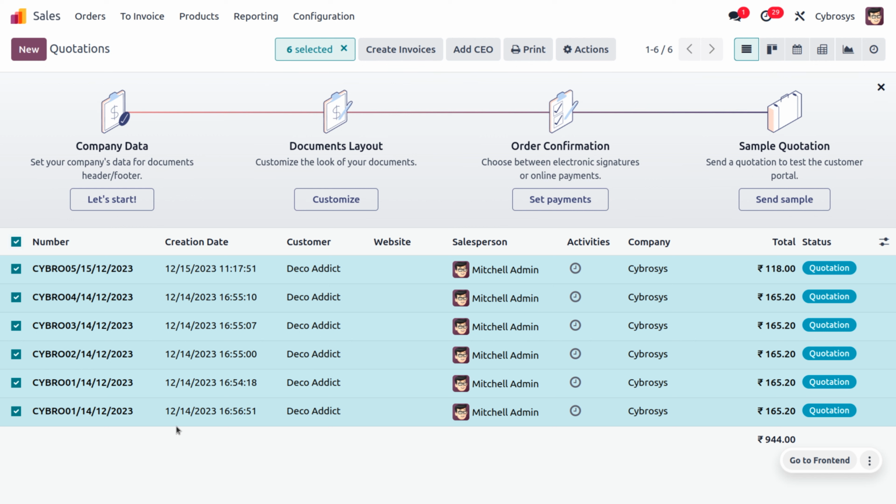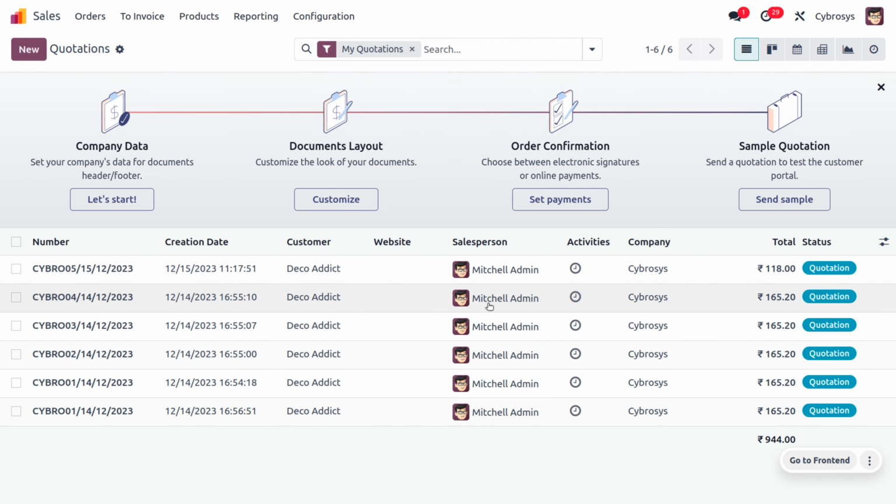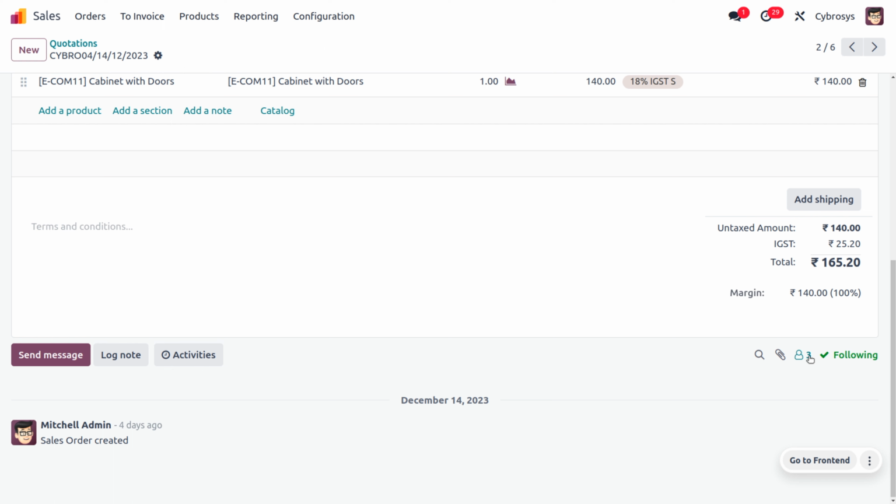Select all the sales orders, and when you move on to the actions, here you can see that we have an option to add the accountant. You can choose the add accountant option, and when you move on to the sales order, you can see that the accountant has been added over here. So it is very easy to add a follower or add a button in Odoo, which makes the flow very seamless and efficient.